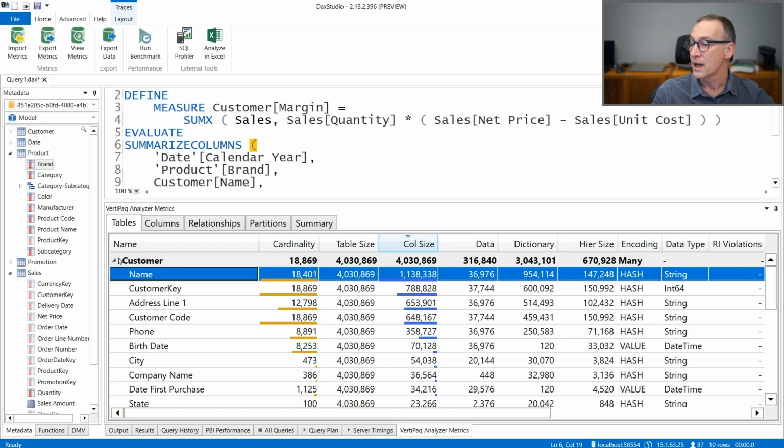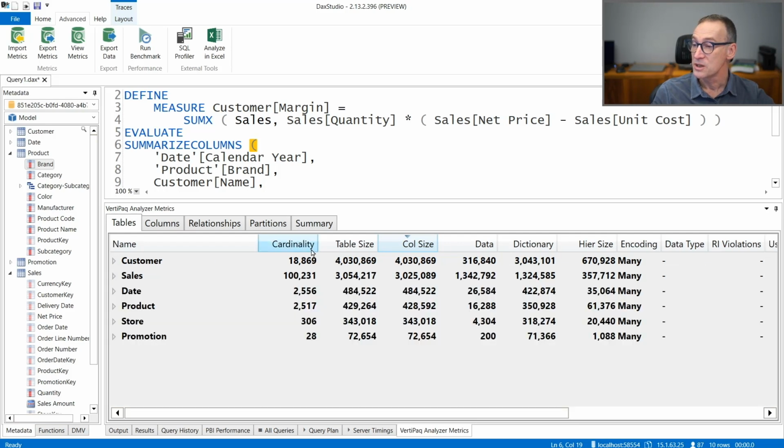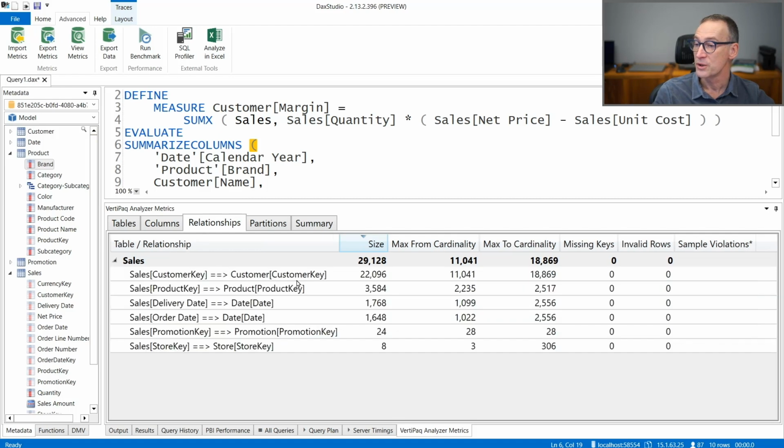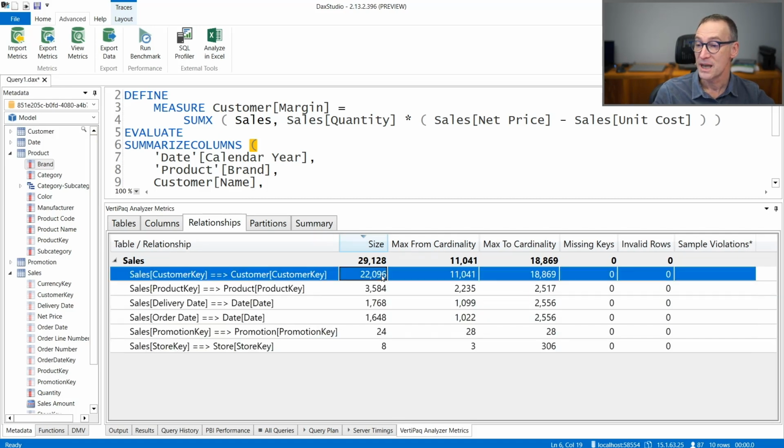You can quickly look at the information about the tables. So from here, you can quickly look at the largest table in the model, both in terms of rows and size. And you can also look at individual columns. Using individual columns, you can quickly spot what are the most expensive columns in your entire model. You can look at the relationships, where you can look at each relationship, the size and the cardinality on both sides of the relationship, and whether there are missing keys or invalid rows that might generate the blank row, which creates issues with distinct values and the presence of blank rows.